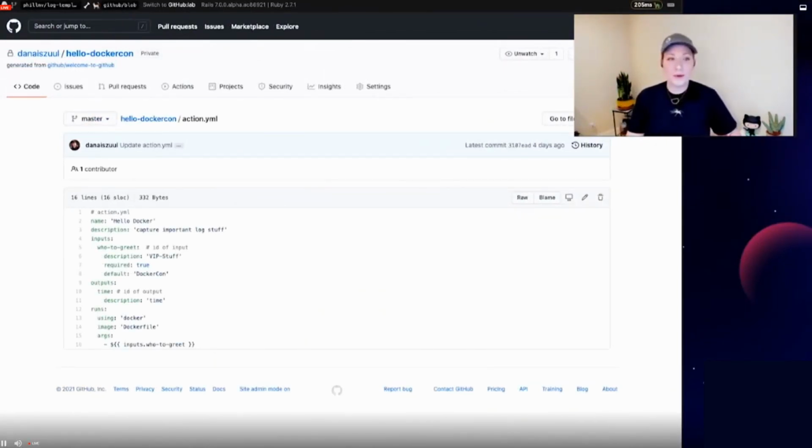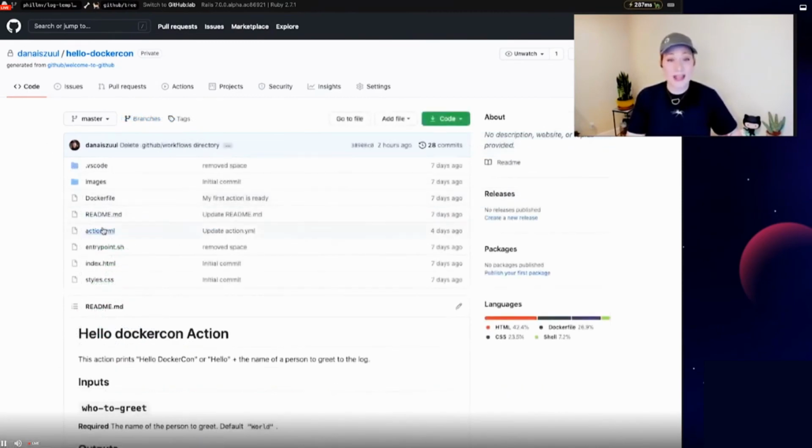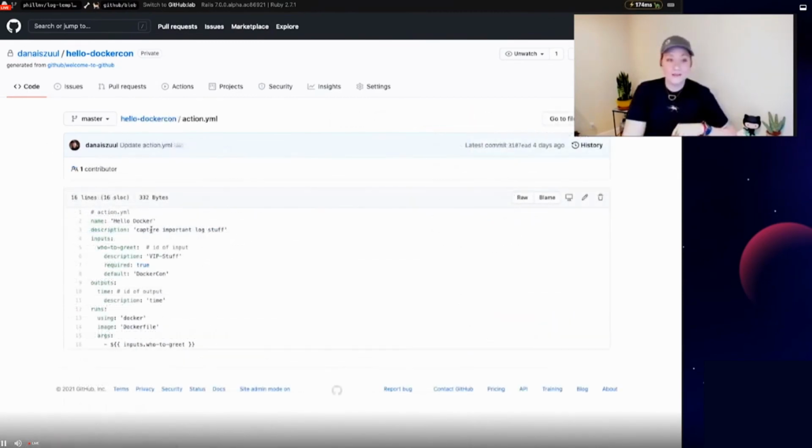I've already created a repo with a Dockerfile. Next, I'm going to create an actions YAML file. The metadata defines my important log stuff to capture, my time output parameter to pass inputs to the Docker container. GitHub will build an image from your Dockerfile and run the commands in a new container using this image.